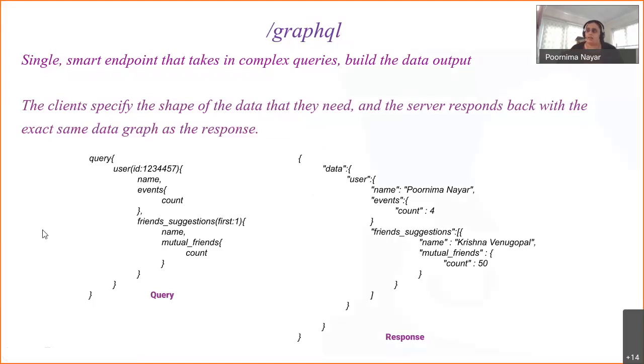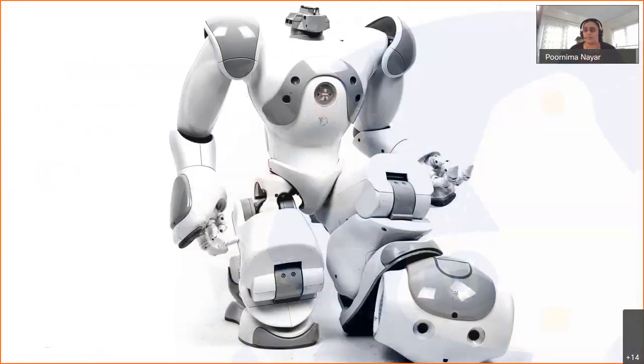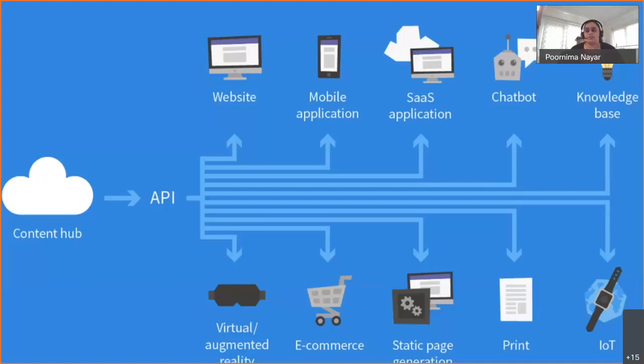Let's talk about Umbraco Heartcore. Umbraco Heartcore is a headless CMS based on the open source .NET based CMS Umbraco. It's a headless CMS. It's a content store. You can store your content and give your brand an omni-channel presence, which means the same content can be used to power websites, IoT devices, chatbots, etc. So this gives your consumer a seamless but cohesive experience as a brand.